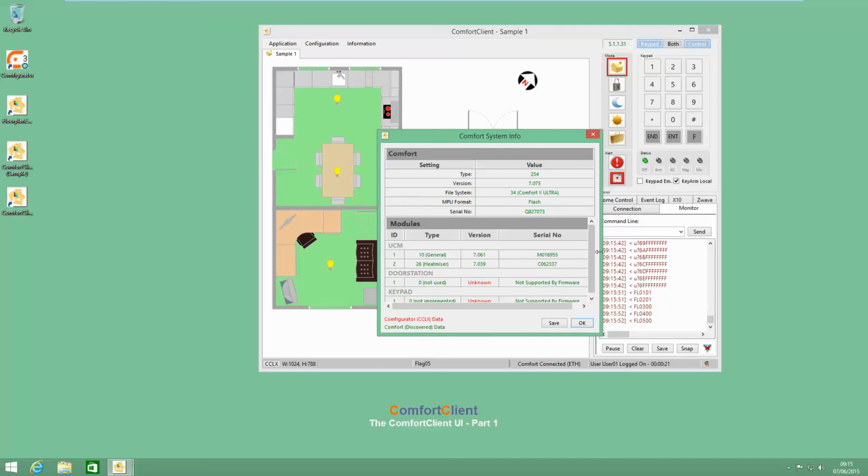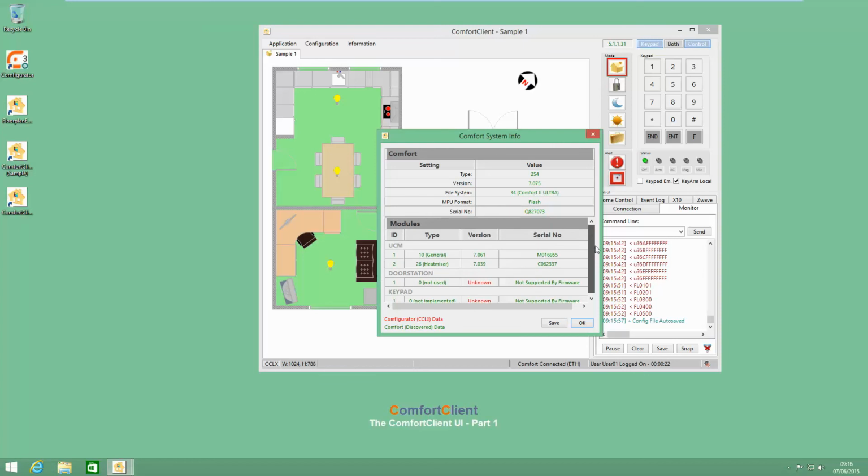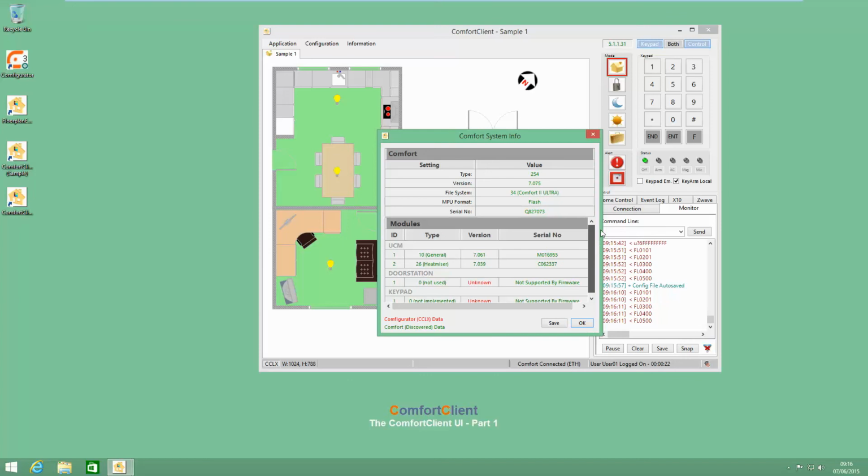So when we look at the finished results, you'll see some is green and some is red. The information that's red on screen is the information that was extracted from the CCLX file. Green information is information that came back from Comfort. So you can distinguish between live information and static information that's in the CCLX file. So you'll see this for this door station. This door station doesn't support version information, so it's unknown. So we would replicate what comes back from Comfort commands that we've sent to it to interrogate it.